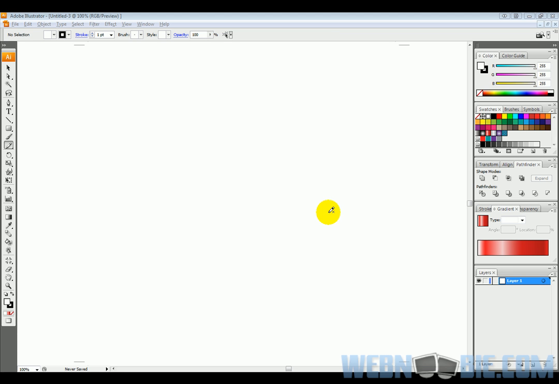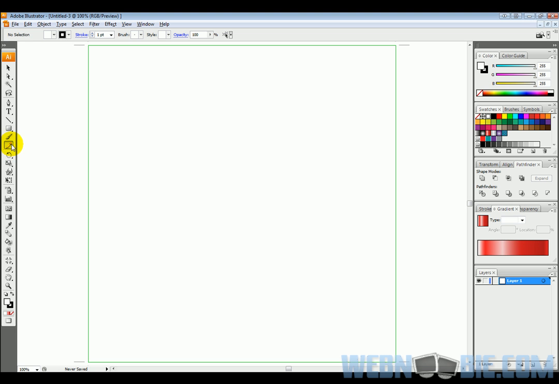Today's tutorial we're going to be in Adobe Illustrator. We're going to be covering the pencil tool today. So the first thing we're going to want to do is go over to our tools panel over here and click on the icon that looks like a pencil. That is our pencil tool, obviously. Then we're going to show you a couple tricks that you can do with this thing.